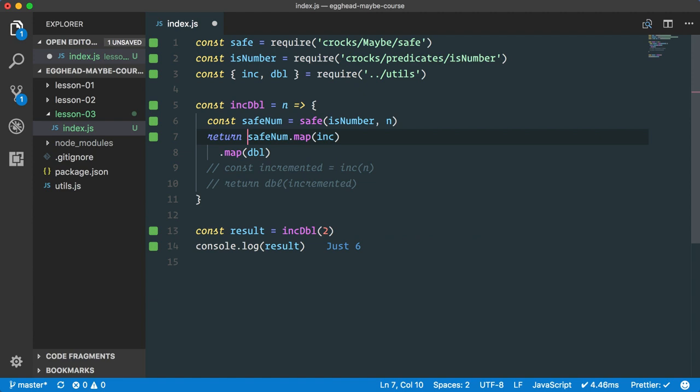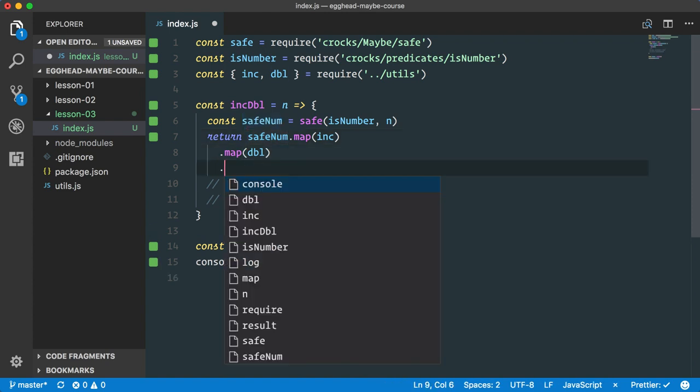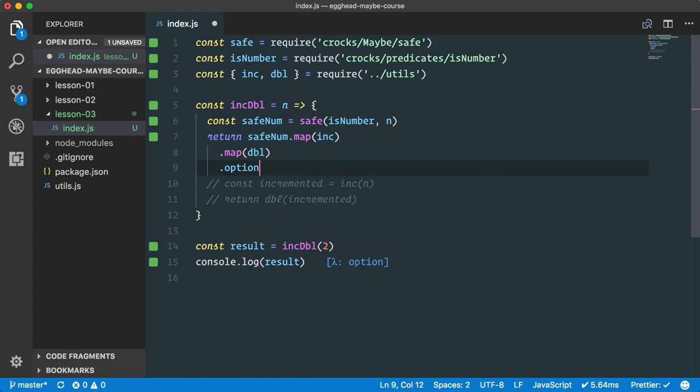And we'll see that our result is right, except that our number is still wrapped up in a Just. So rather than returning our maybe, we need to unwrap this value and return that so that all of our consuming code can continue to work with numbers like it was. To do that, after map, we're going to add a call to option. And the option method is going to take a default value. And this default value is going to be returned in the case of a Nothing. Otherwise, it's just going to unwrap the value from our Just and return that.